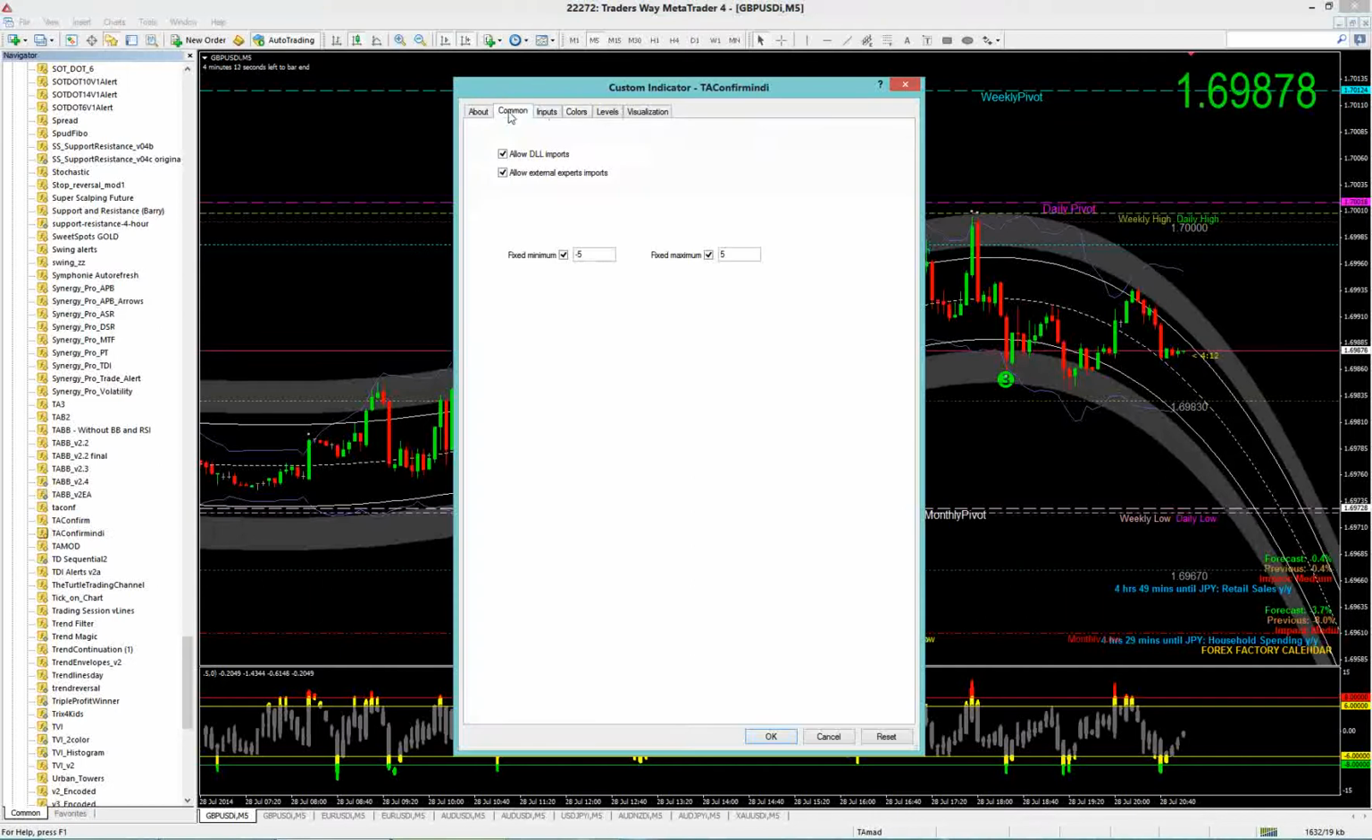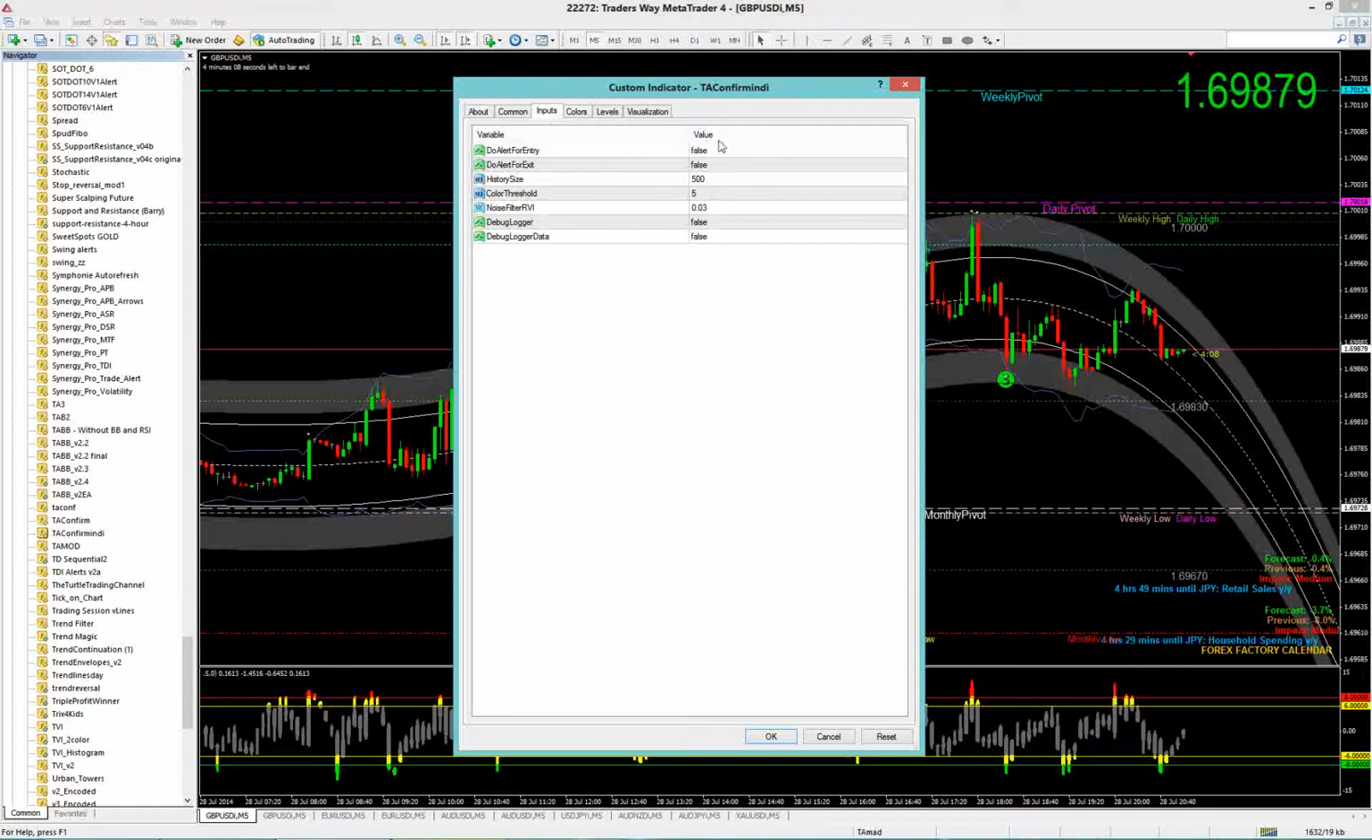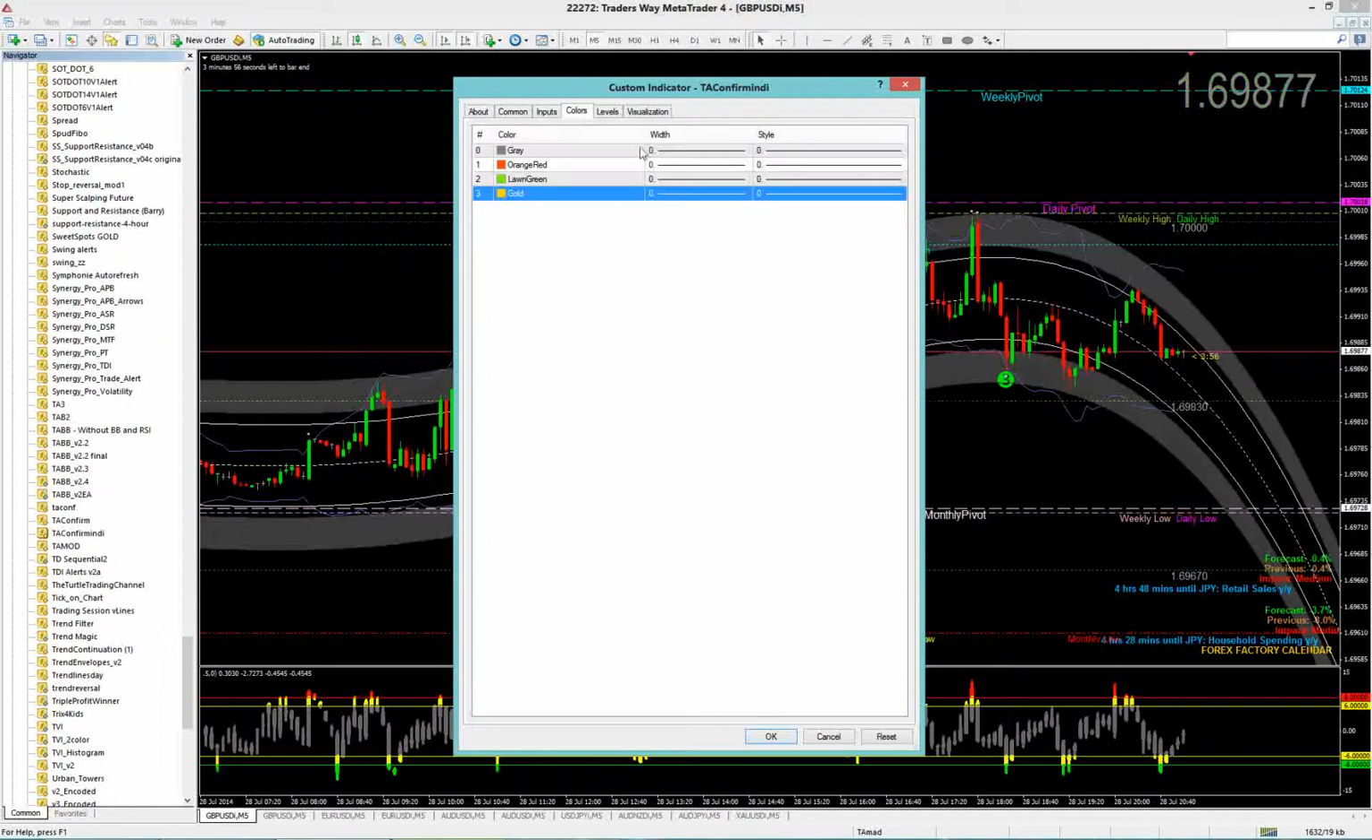Nothing is common. It doesn't matter if DLLs are in there or not. Inputs should be standard, just like it looks like on the screen: false, false, 505, 0.3, false and false. Colors, when you go here, will have a couple changes. Just go to none for the first one and none for the last one.